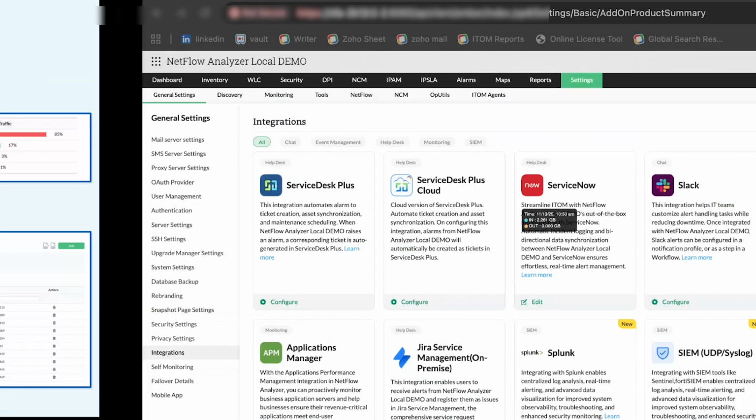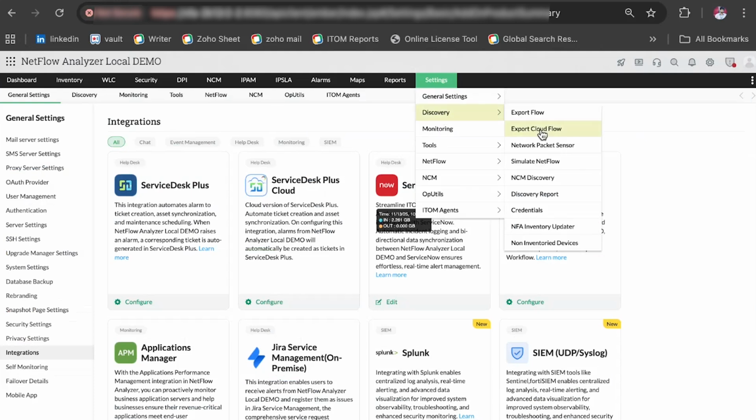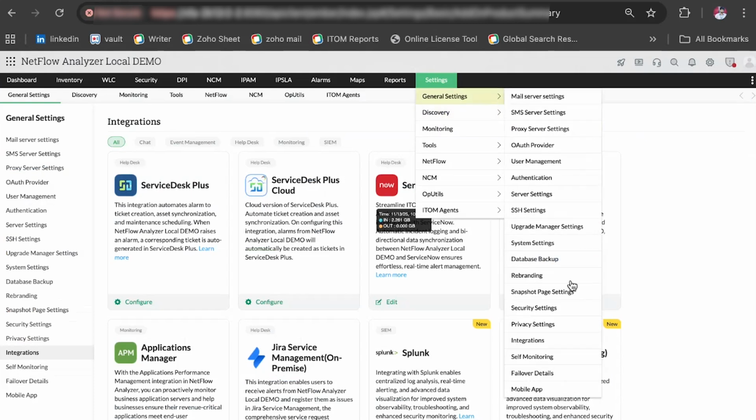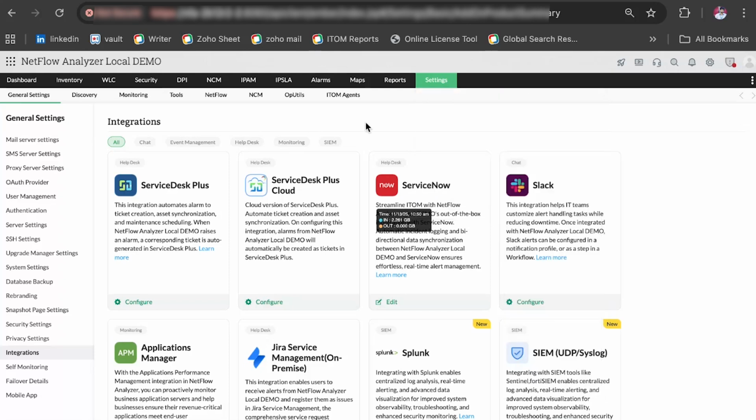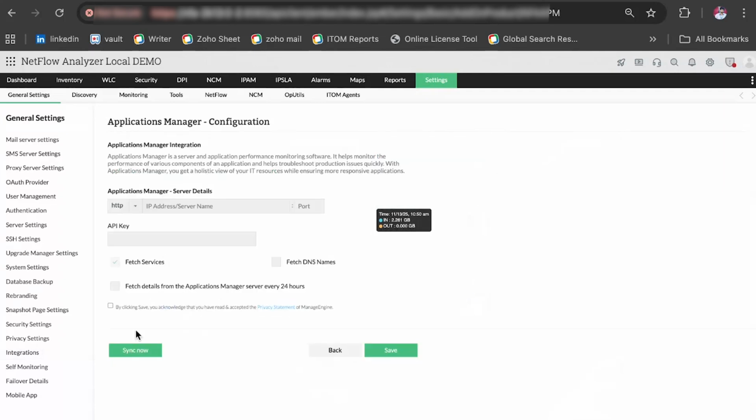So again, we go back to the UI, and under, as I said before, settings, discovery, and general settings, we have integrations. Here we have the Application Manager. Once you click on configure, this is where you can configure your Application Manager setup. Click on save once you give all the relevant information. So we'll go back to the presentation.